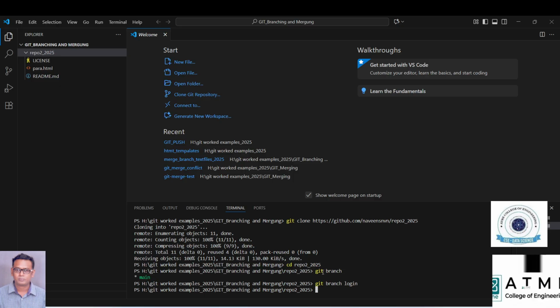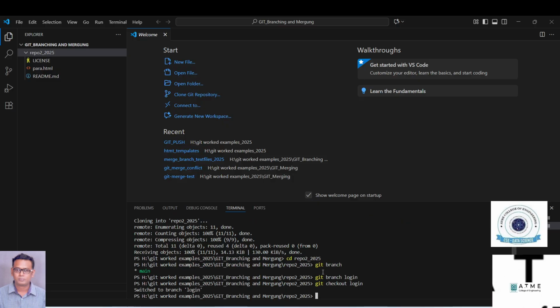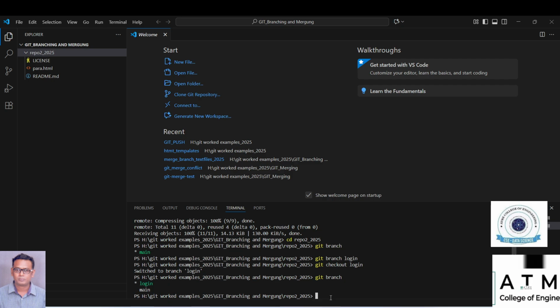So I'll switch over to the login branch. The command is git checkout login. Clearly, you can see here I have switched to branch login. In order to confirm it, type git branch. If the login branch appears in green, it means you are in the login branch. So clearly, as I said earlier, login appears in green. That means you are in the login branch.